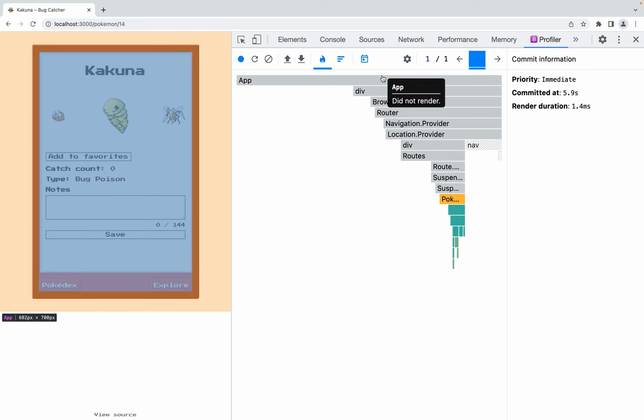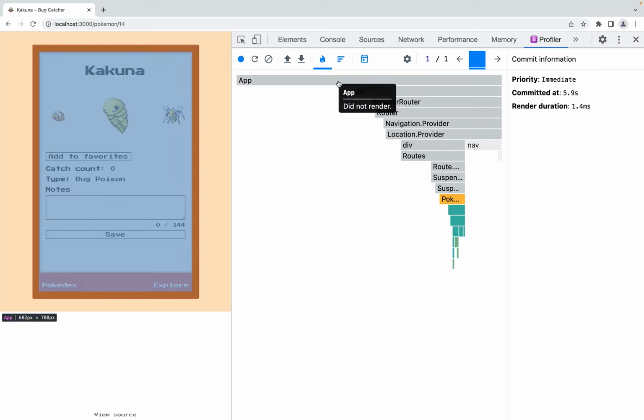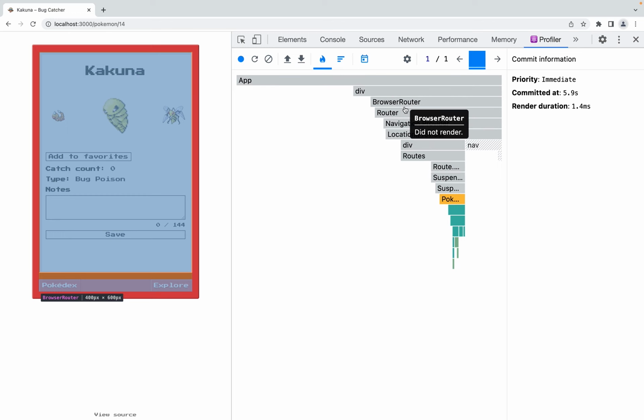So this graph here is similar to the React tree that we've looked at before, but in this case, the length of the bar corresponds to the amount of time that React took to render that component and all of its children. Now we can see in the popover here that all of these gray components did not re-render when this changed, which is helpful information.